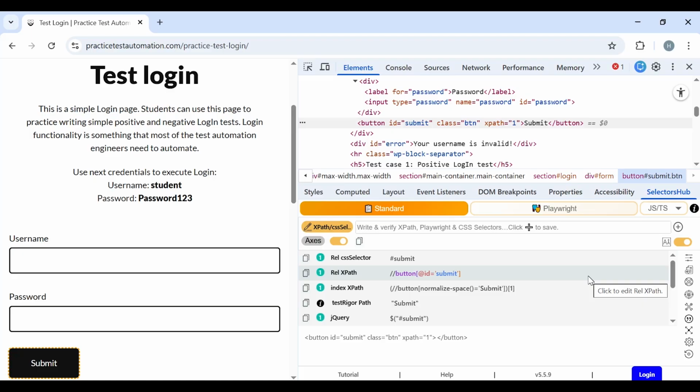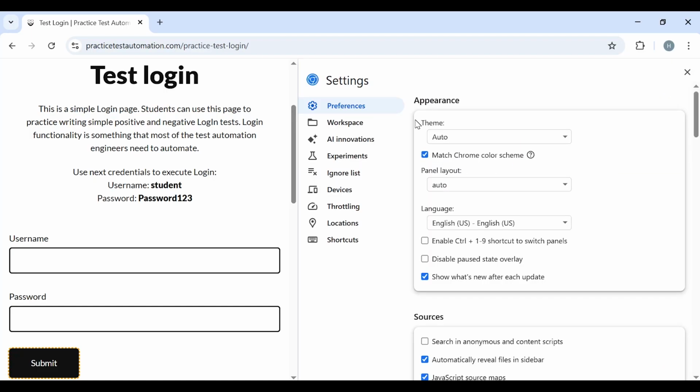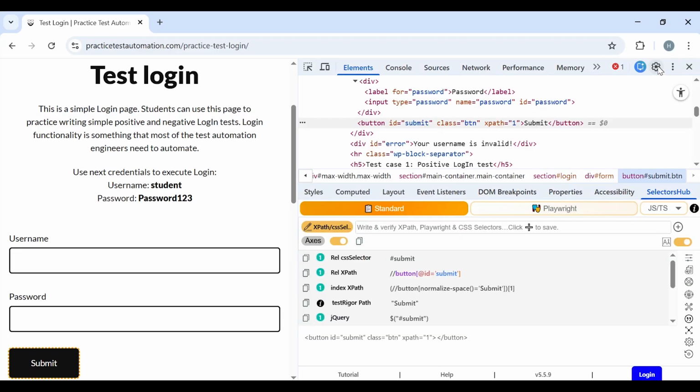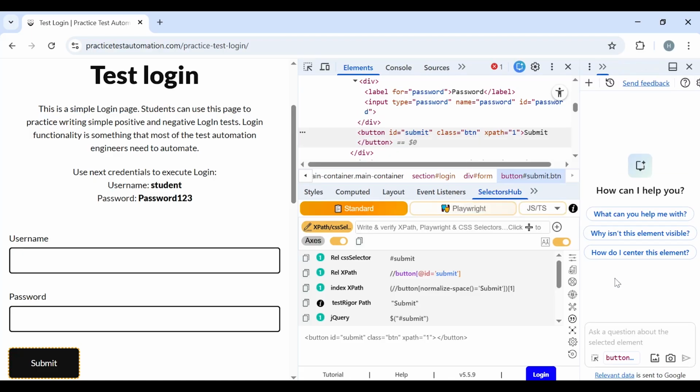Click on this setting and then click on AI innovations and then enable this option, AI assistance. By using this option, you can generate an XPath. You just need to click on this one and it will help you write the XPath. Let's write the XPath by using AI assistance.